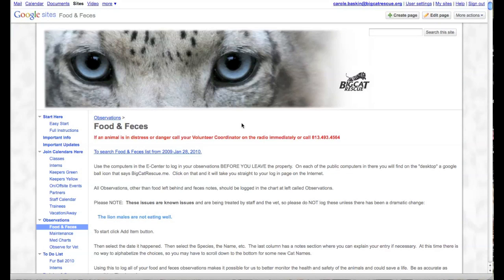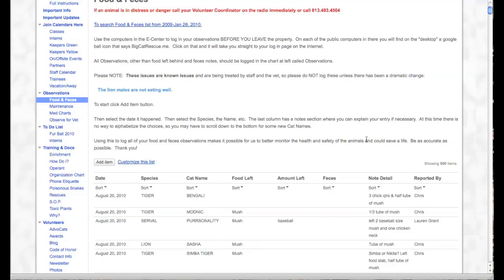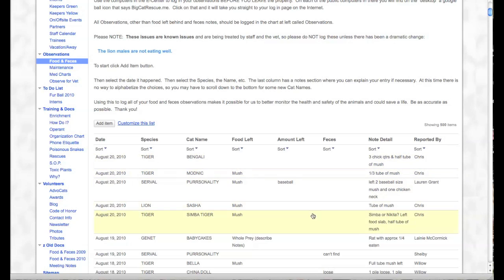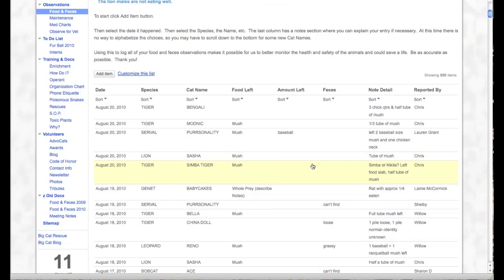And as the volunteers go out and clean the cages in the morning, they make notes as to anything that they see that's out of the ordinary. And then they come back in at the end of their shift and they can add items, which will then show up down here in this list.